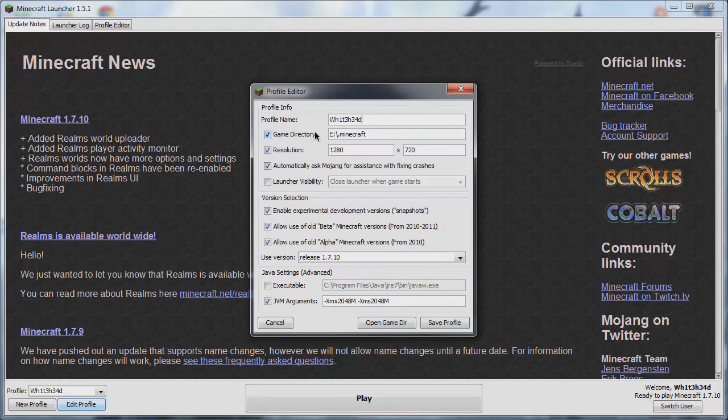You'll see we have your profile information, you know, the resolution you want to play the game at and the version. Don't worry about that. We're just going to go to the Java settings here. So you've got executable, which isn't ticked. Don't worry about that. Just leave that default. You shouldn't need to worry about that at any point. But what we need to worry about is JVM arguments. You need to tick JVM arguments so that we can edit this line here.